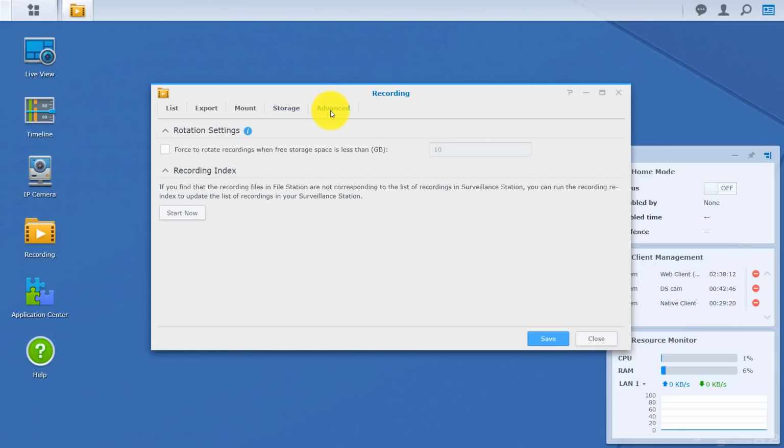And if you go over to advanced, you can see you can force it to rotate recordings when free space is less than a certain amount of gigabytes. So right now it's not set to anything, but if you want to set it to like 10 or 5, whatever the case may be, you do have that option.